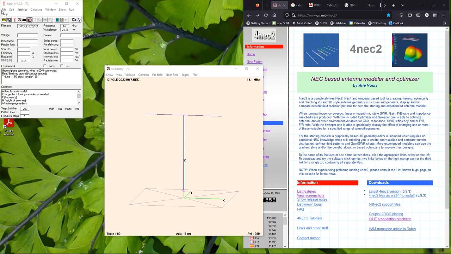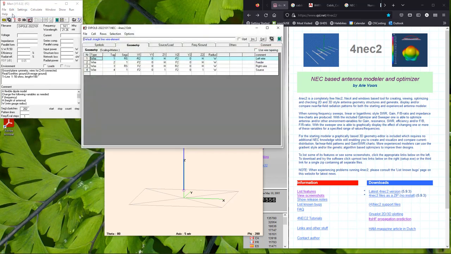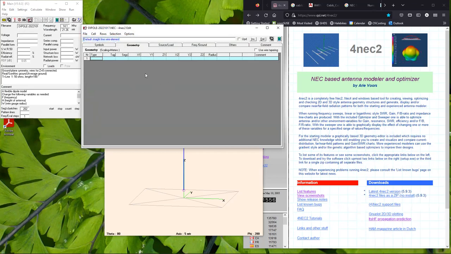So I'll go ahead, and everybody open up 4nec2. And we're going to choose, in the settings, make sure there's a check mark next to NEC editor new, like this. There are other ways to edit a file, but we don't want to go there. We're going to use the new NEC editor. So make sure that's checked, then go over to edit, input, go to the file menu, choose new, and now we have an empty file.